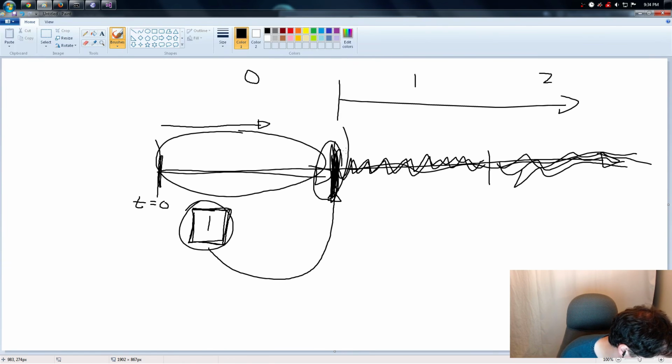Let's see. I think that's roughly it. Do I see anything else on here? I don't see anything else on here. I think that's about it.